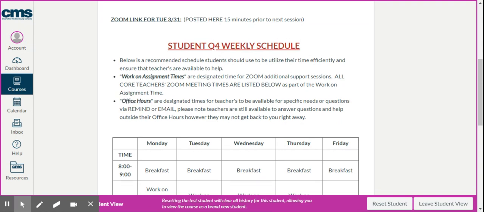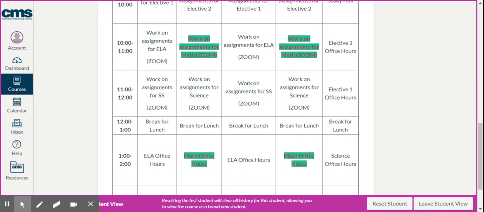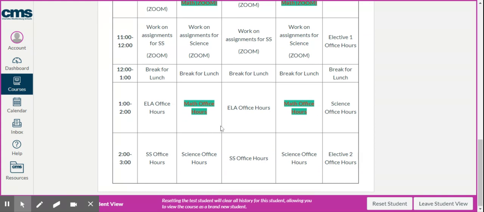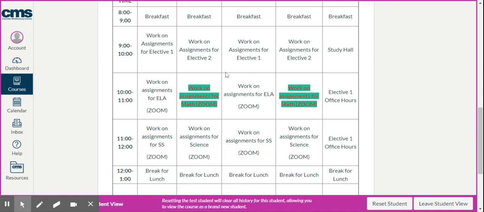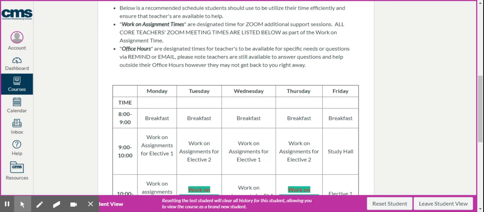And the last thing I want to touch on are our office hours. Our office hours are also listed throughout this. However, the difference between work on assignment time and office hours is that there is an hour out of each day on Tuesdays and Thursdays, the days that we have scheduled for each thing, that your teachers will be available, but they will be available via Remind or email. So this is more for specific questions and needs that you have. Teachers will be available for that whole entire 1 hour.